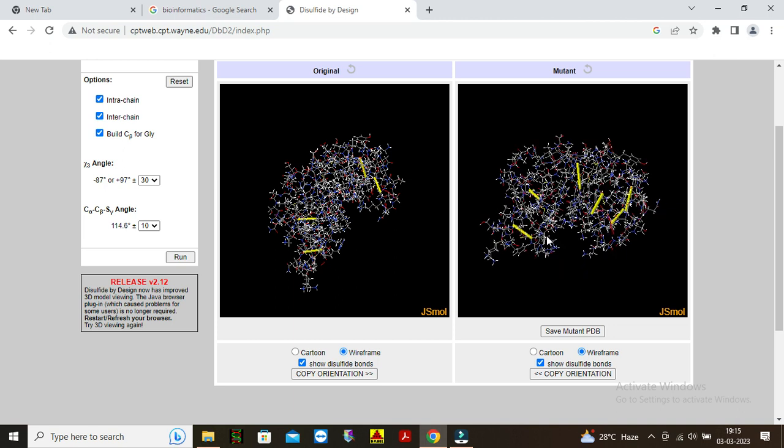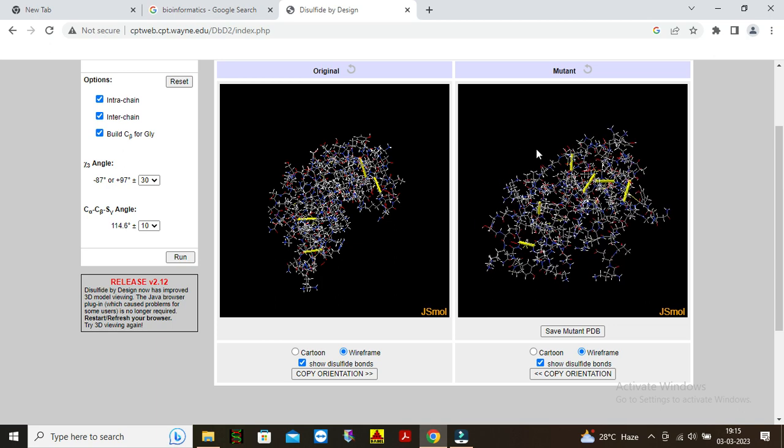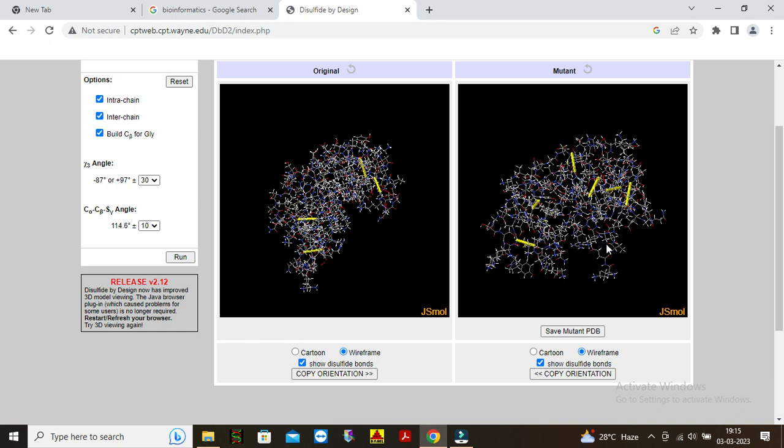That means here we can see it is 2, 3, 4, 5, 6. 6 disulfide bonds are created, right? So thus you can see the variation of disulfide bonds by comparing the original and mutated proteins, right? And thus by using this tool we can check the number of disulfide bonds that appear in the desired protein sequence, and this result you can use for your thesis, dissertation or publication, right?